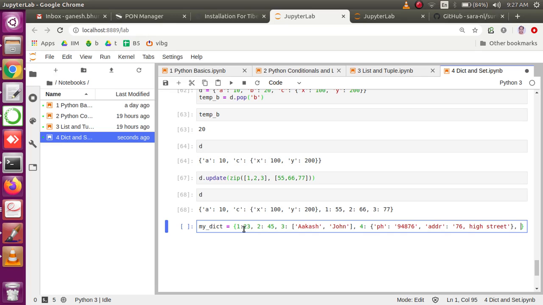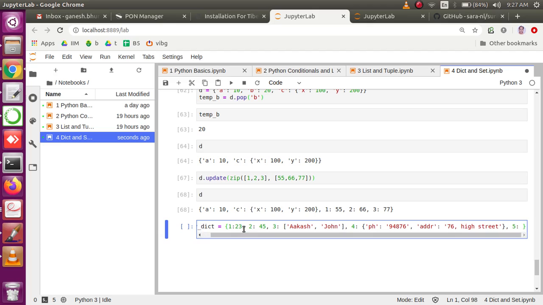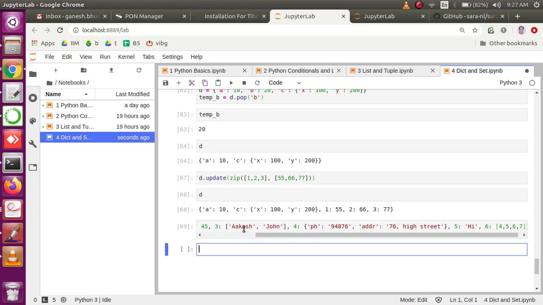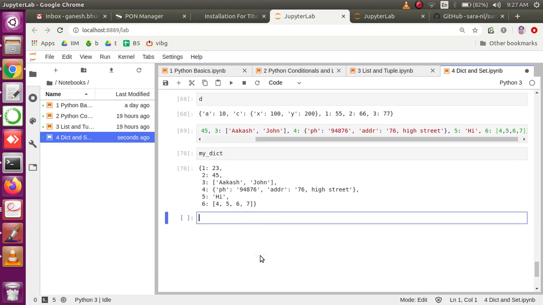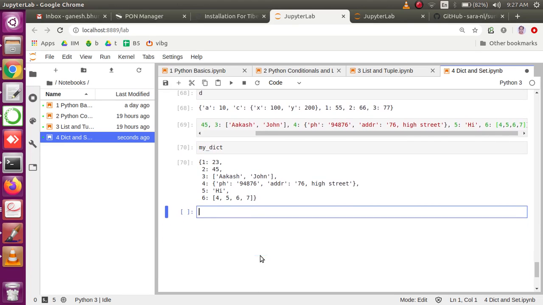Moreover, we can also have something more. Let's say 5 colon, I want to use just a string here. So that's another element. I can also have 6 colon, a list of numbers 4, 5, 6, 7. So this is how we can have a dictionary. Let me see how it looks. So this is how my dictionary looks.